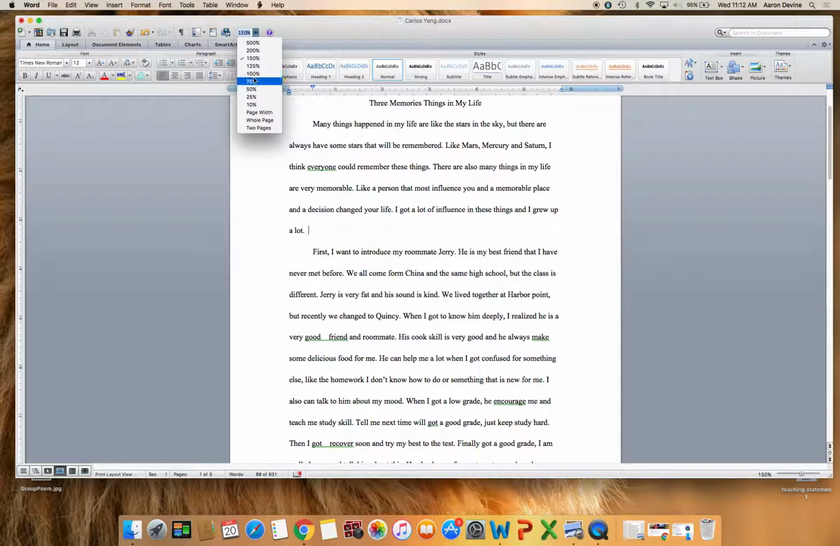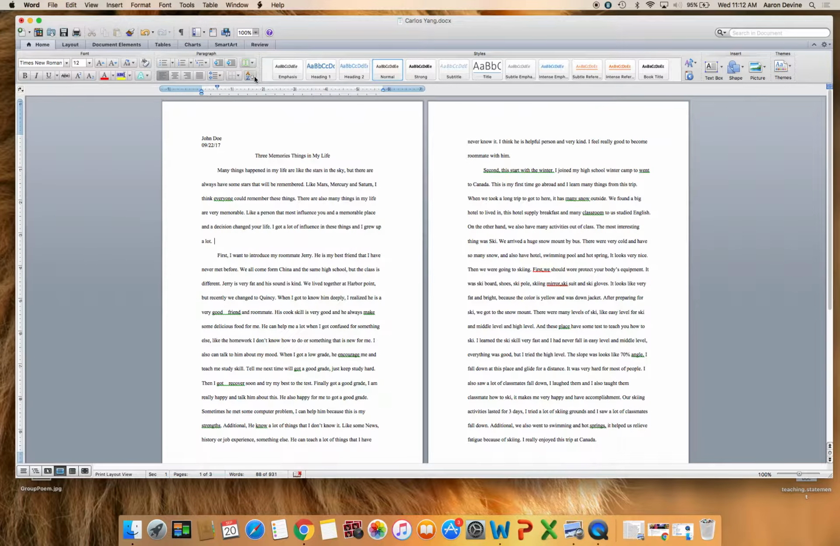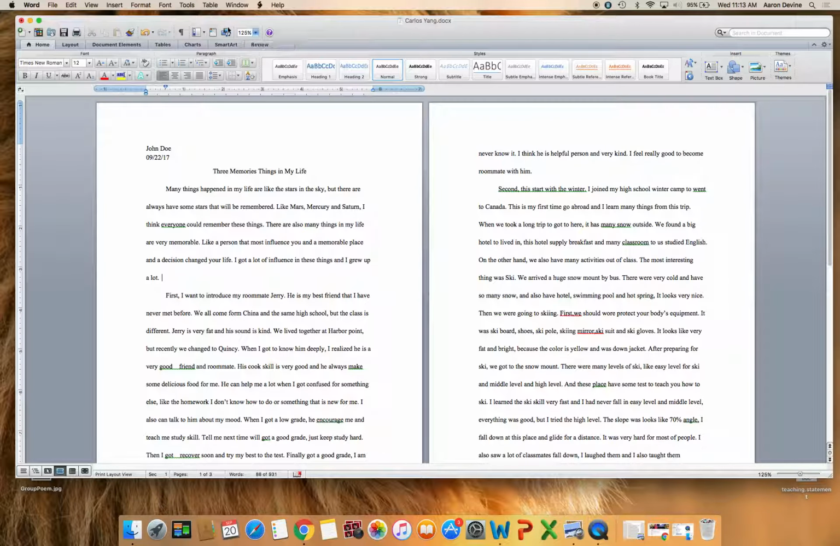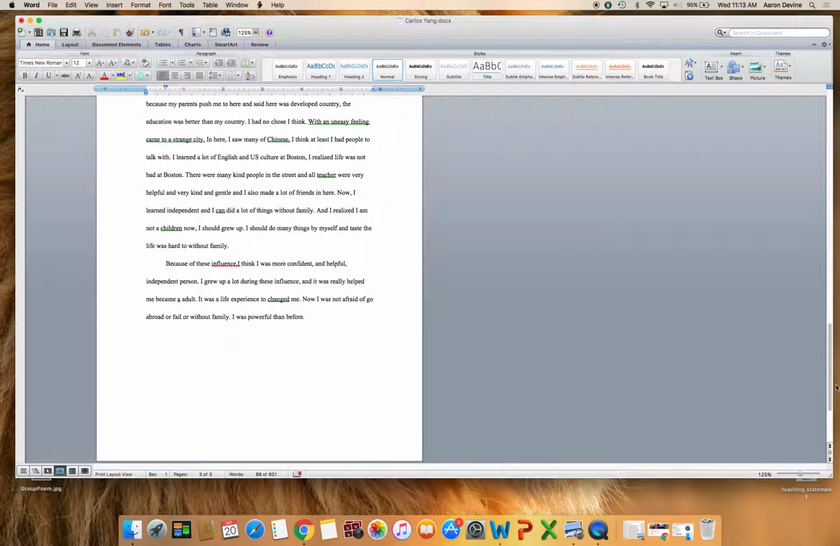So if I zoom out a little bit, this is what the essay should look like on the page. That's the format. Just going to change the view a little. Questions about the format? And this is a nice length. This is a full 3 pages. That's really good.